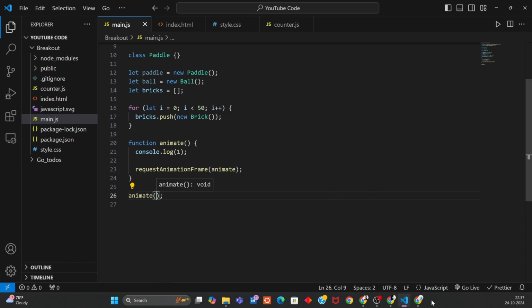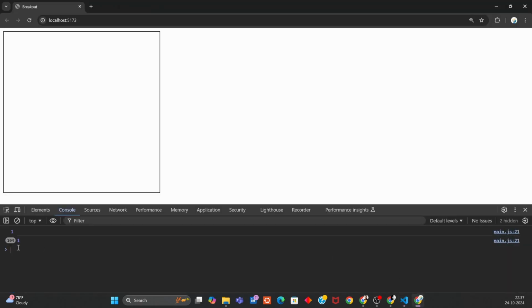And now let me go back to my Chrome once again. And as you can see, we can see many ones. So this means that our animate is working. So instead of printing many ones, if we print something related to our game, that will be animated. We have to be smart about how we are doing it. So yeah, let's take care of that now.